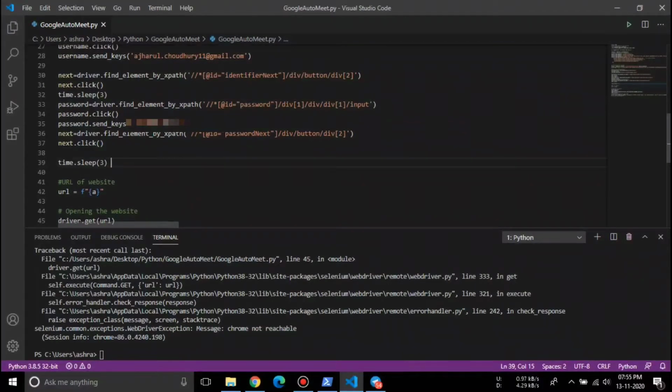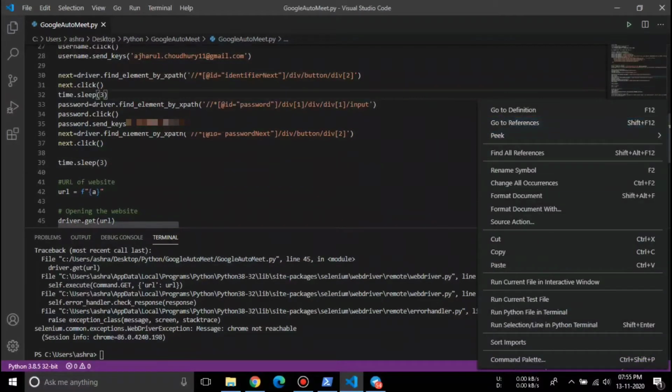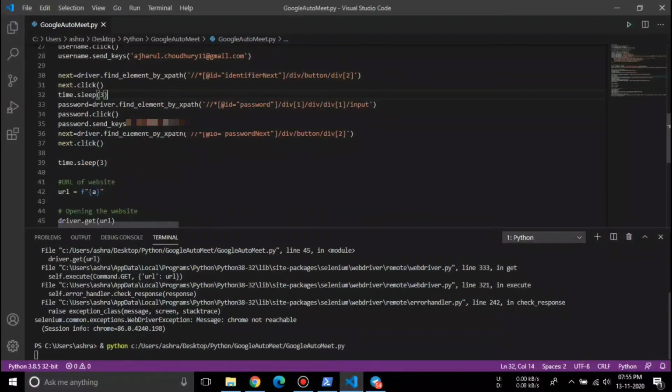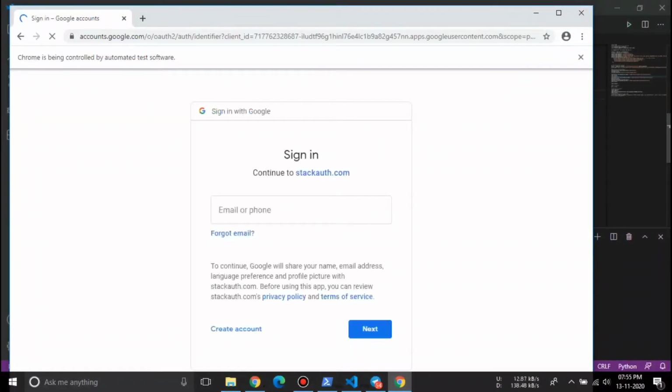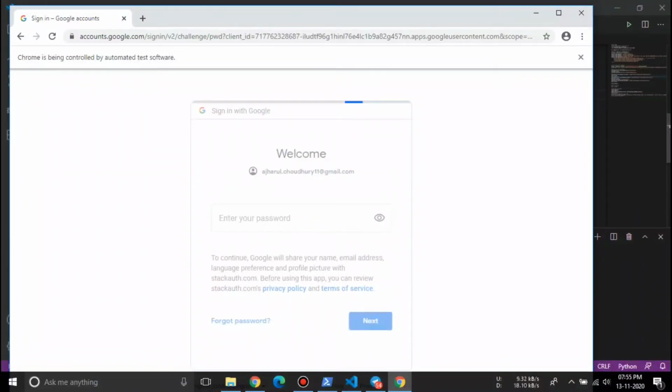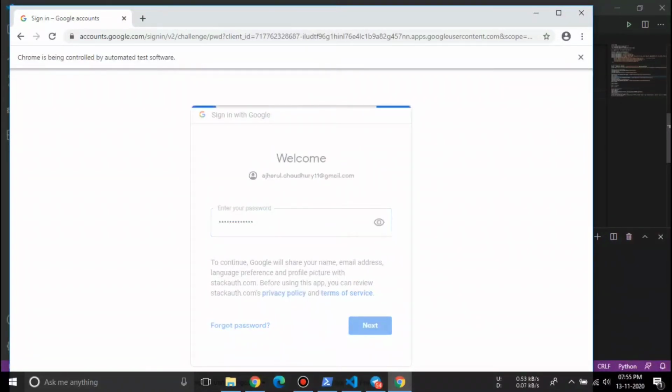And you are done. You just now need to run the script. You can just right click and run the Python in the terminal. Now it will ask you for your Google Meet link. Just enter the link and press enter and your script is ready to run. You don't need to do anything. It will automatically log in and enter your classes.